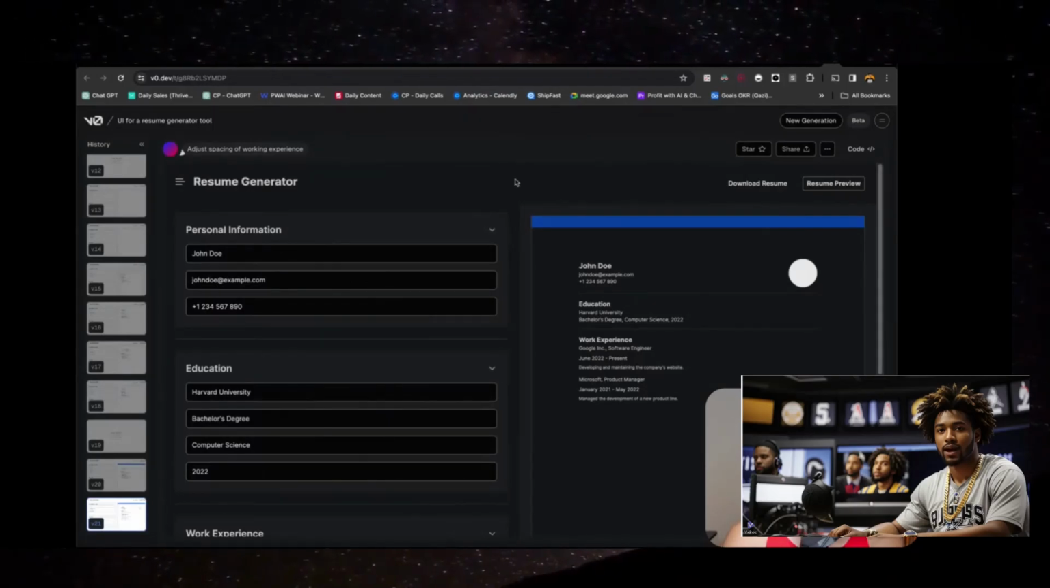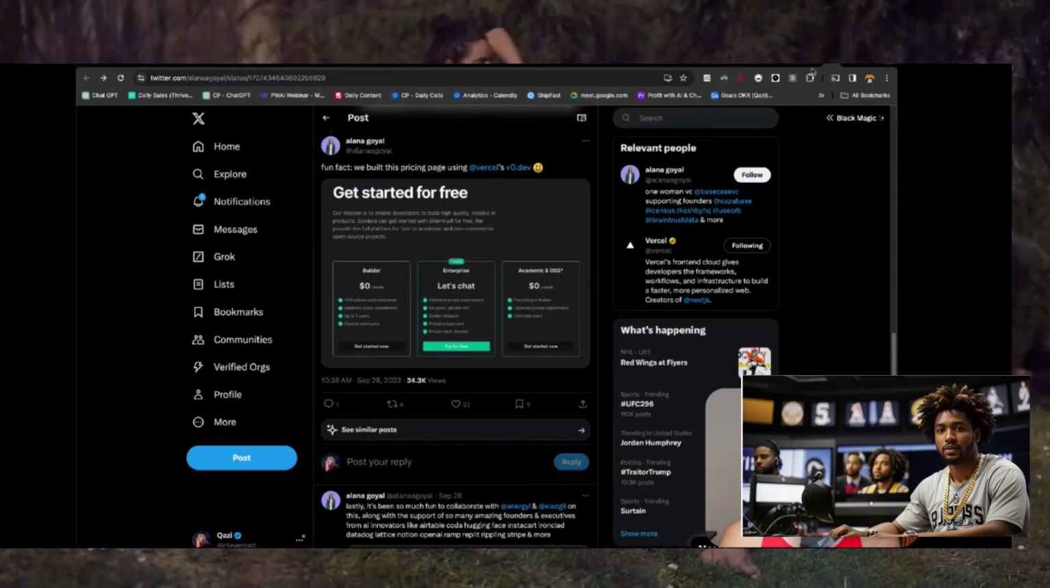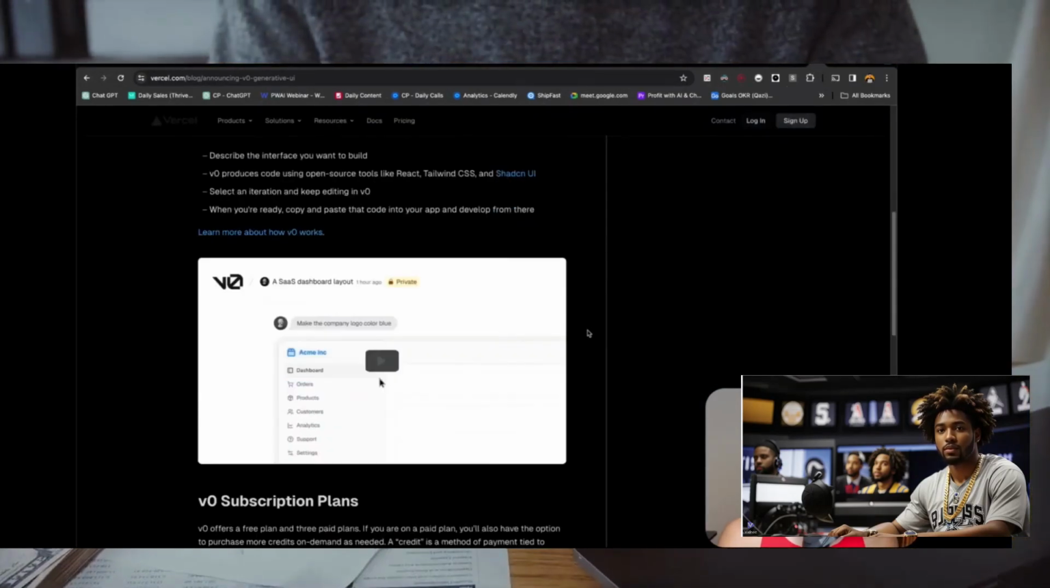Okay, is there a way I can use it? Can I use it? Get started? Oh, here we go. Okay, v0.dev. So if you go to v0.dev, you can use it as well.